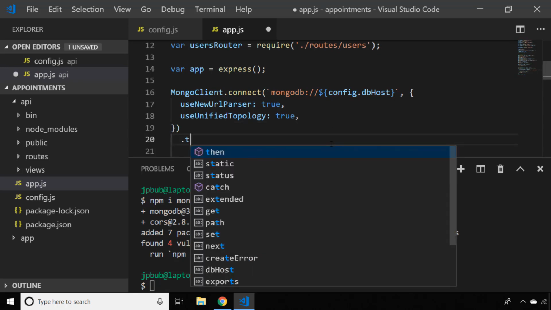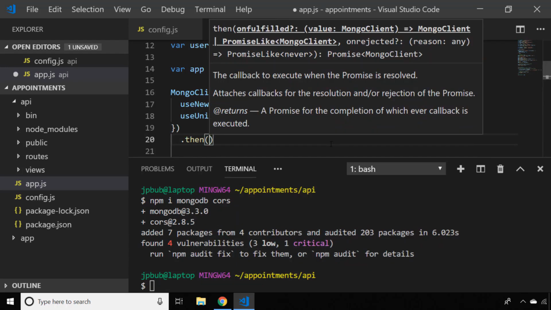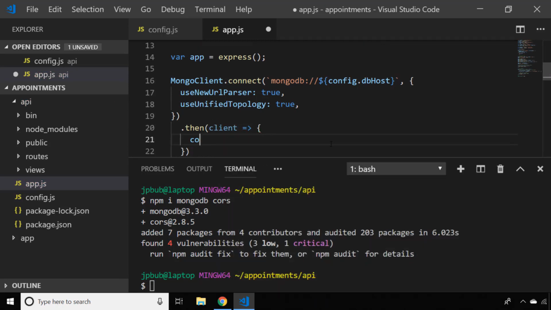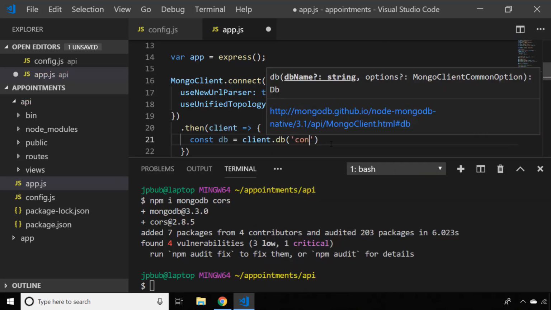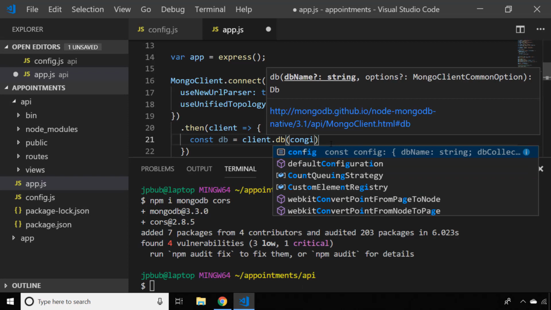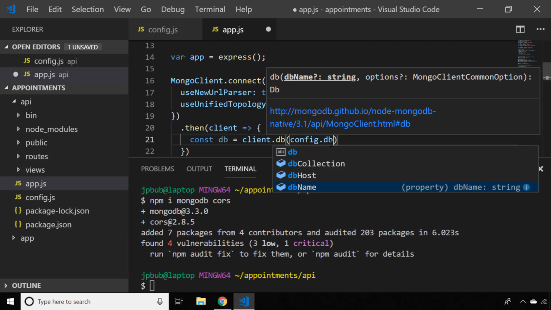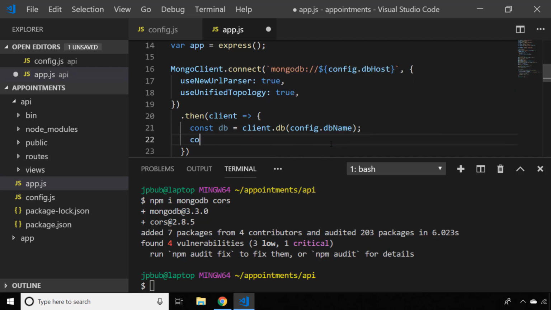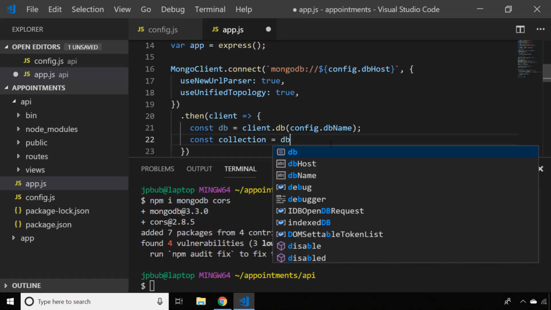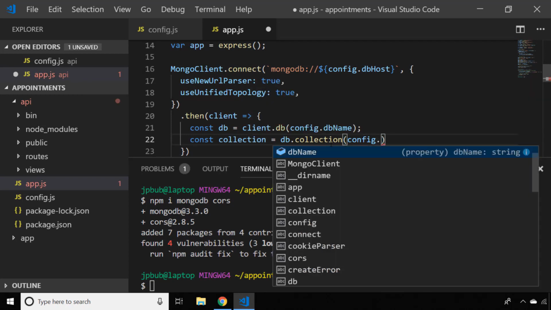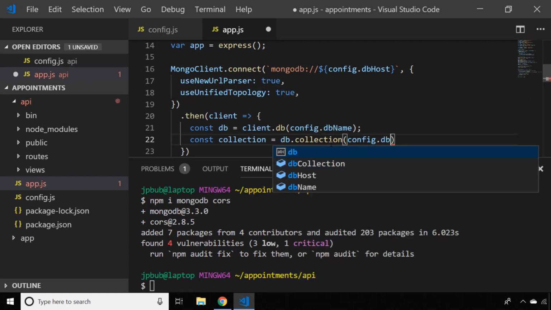And once we've made the connection, we can then hook into the promise that's returned by MongoDB, and that will actually give us a client. And from that client, we can get a reference to the database itself, and we'll just get that information from our config file, so the DB name, and also the collection can then be accessed on top of that database. So config dot, and we need the DB collection.